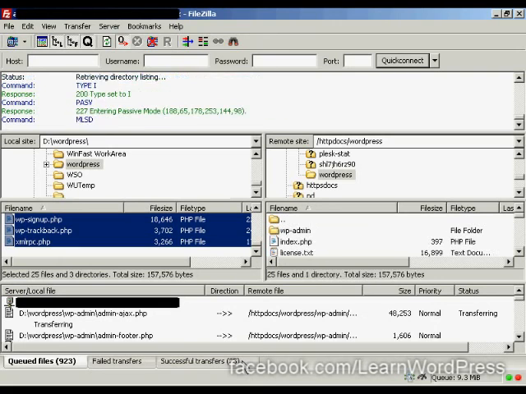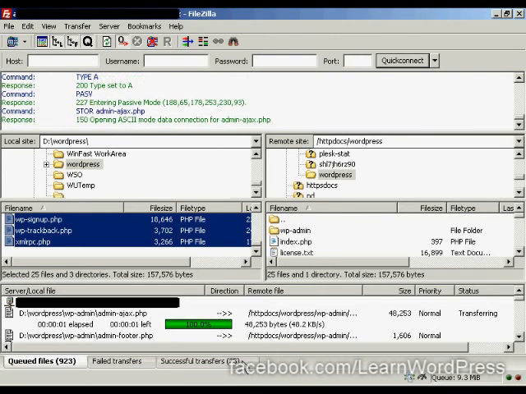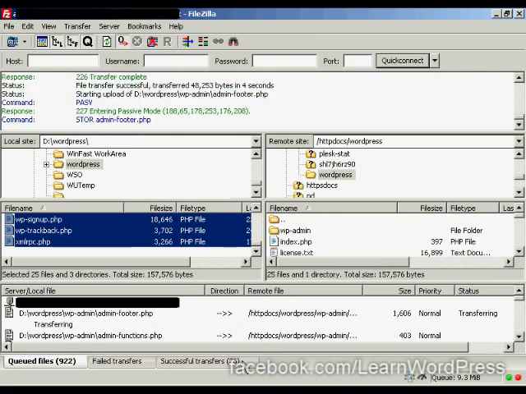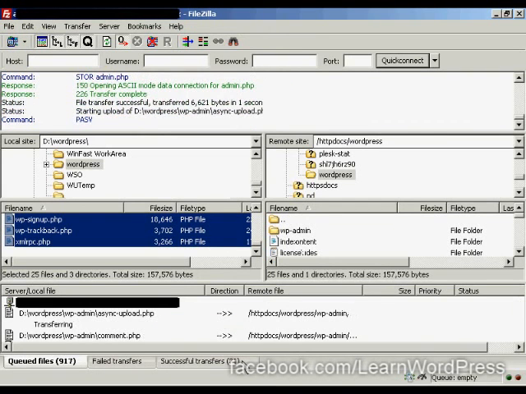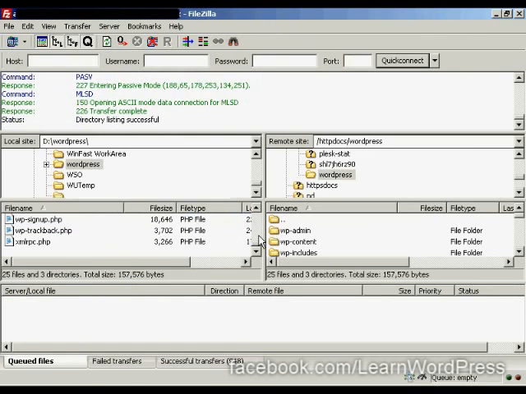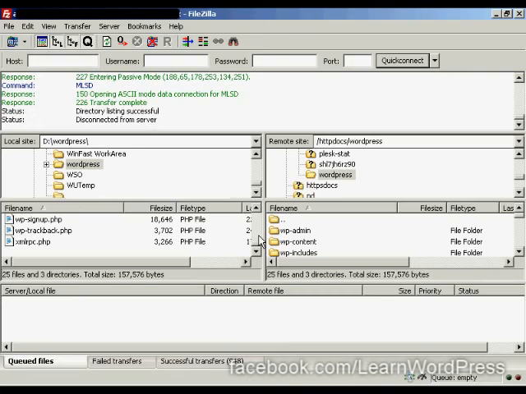It's going to take a while to do this, so what I'm going to do now is just pause the video and then come back to it when everything has been uploaded. And there we go, everything's uploaded. Exactly how long this will take will depend a lot on the speed of your internet connection. If you have a super fast broadband, it'll only take a few minutes. On regular broadband, it can take about 15 to 20 minutes. On a dial-up account, it can take a lot longer.